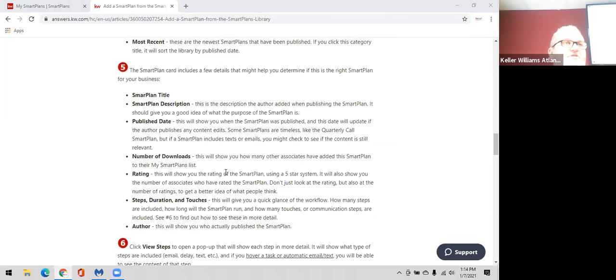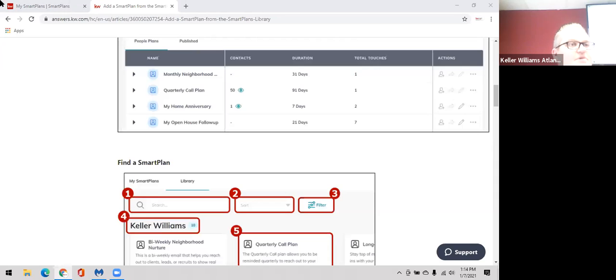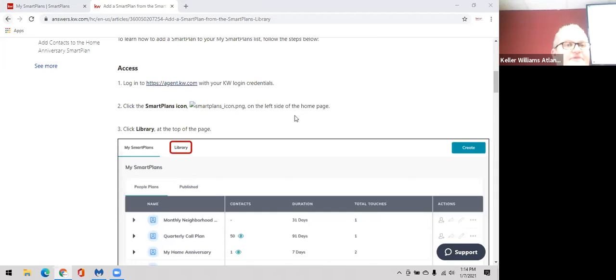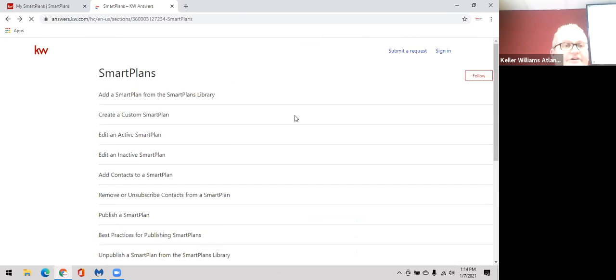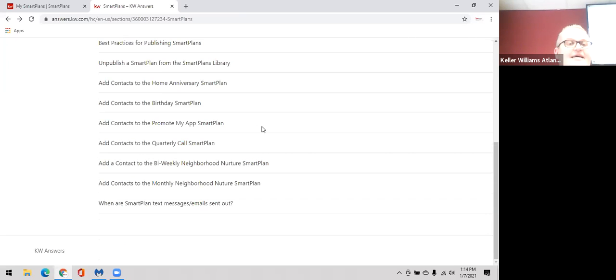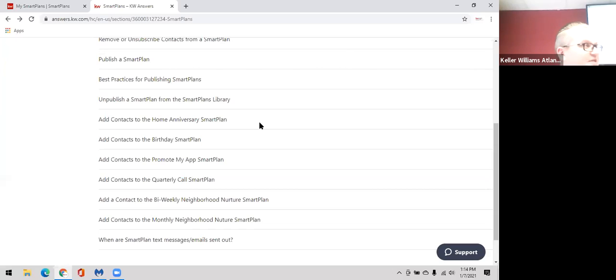And I can't emphasize enough, if you're like, well, I don't know smart plans, save this as a favorite because it will be your lifesaver. This is how I've learned smart plans. I've gone through this through trial and error of figuring out how do I do a smart plan? How do I create a smart plan? How do I add triggers? How do I do this and that? This is exactly where I pulled the information from.